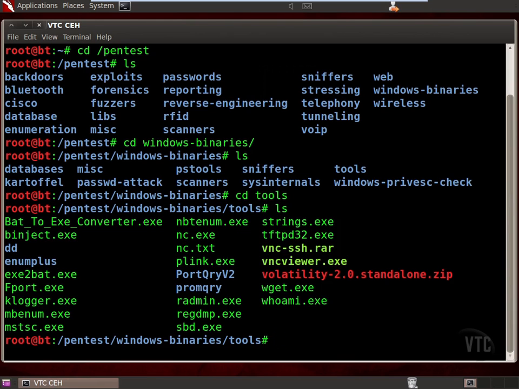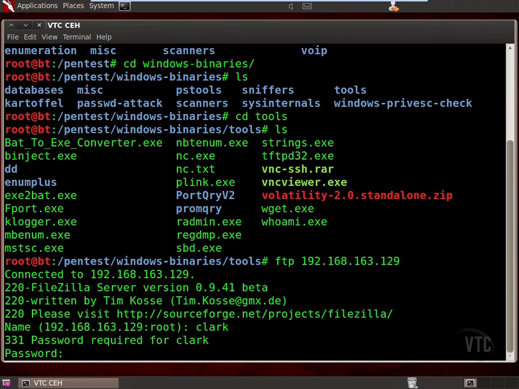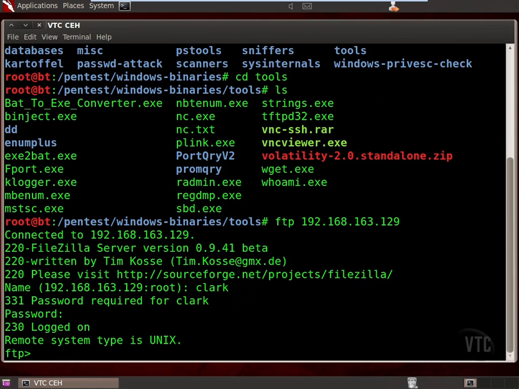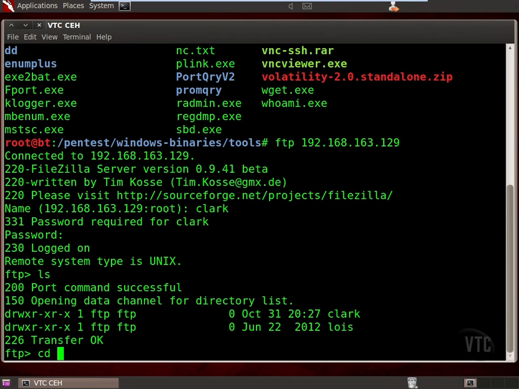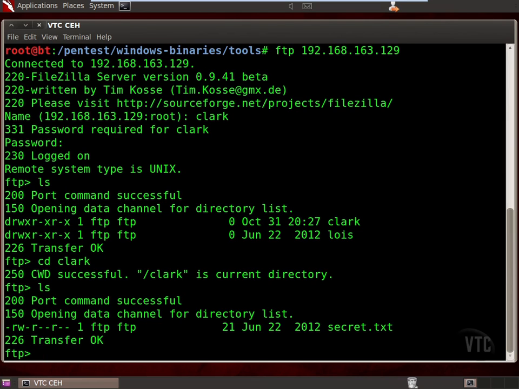So let's go ahead and FTP to 192.168.163.129. We're being prompted for a username. We're going to go with Clark. The password, which we know is "I love Lois" as we saw it in the capture, and we're logged on. So we do a directory, cd Clark, do an ls again, and we're going to grab his secret text file.